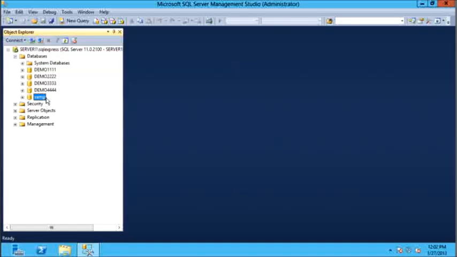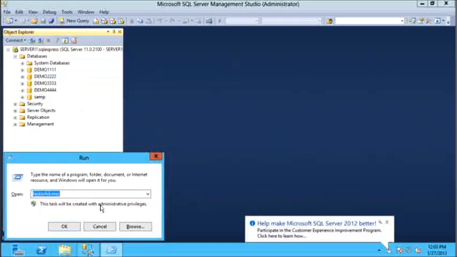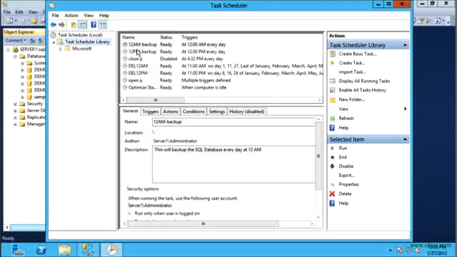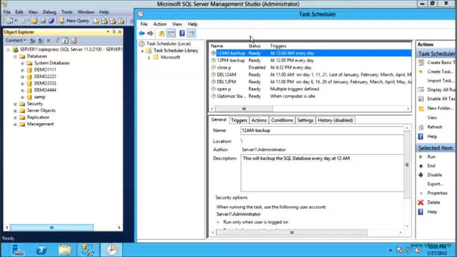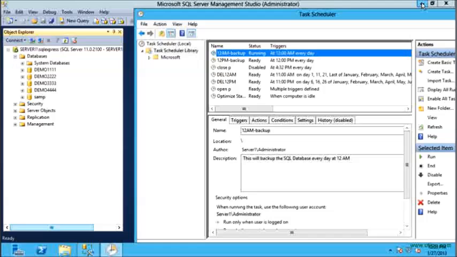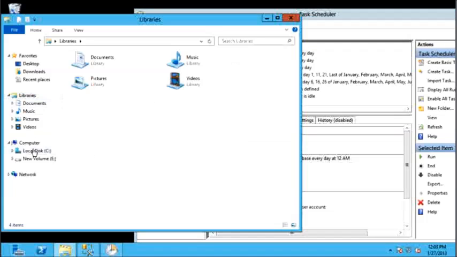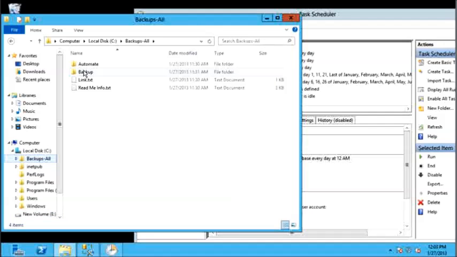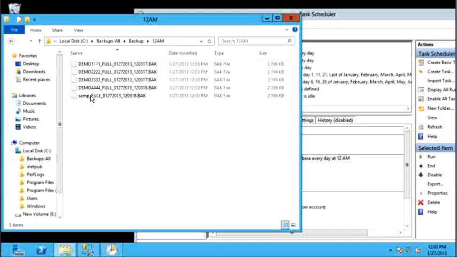Now let's see what happens when the scheduled task runs. Let's open task scheduler. To open the task scheduler, use the following command. Let's click OK. Let's select the task which is going to take the backup of SQL Server databases. Click on the task and click on run. Now let's see what happened. Let's open our backup folder on the C drive. Here you can see all the databases are backed up, including the database which we have just created, that is sample, SAMP.